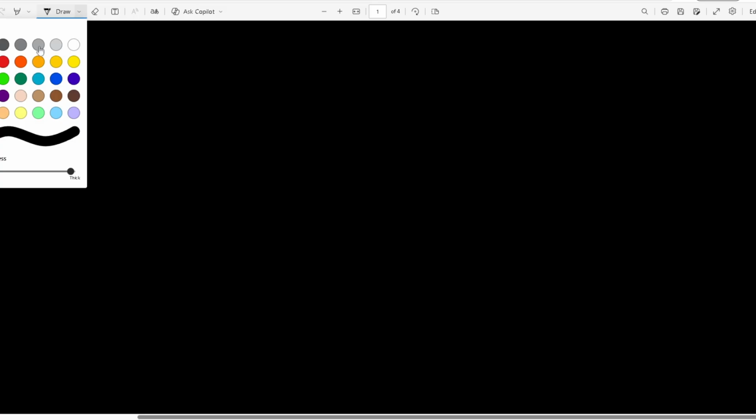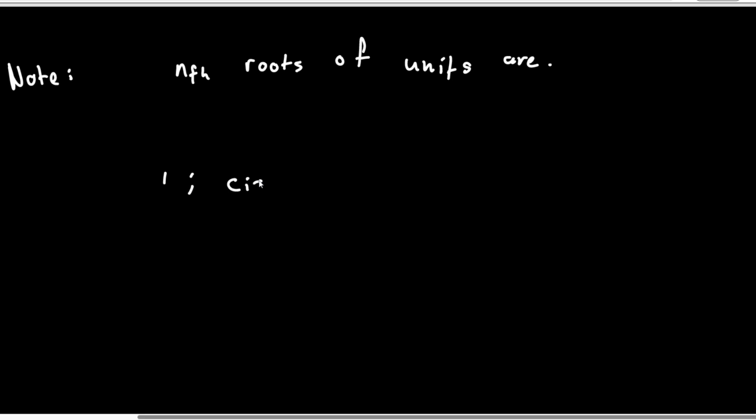But there's one final thing. Oh man, let me do one final thing. In this case, a keynote that we just need to take away from all of this is that the nth roots of unity are going to be 1, as we just saw a bit earlier, cis 2 pi over n, whatever that n is.